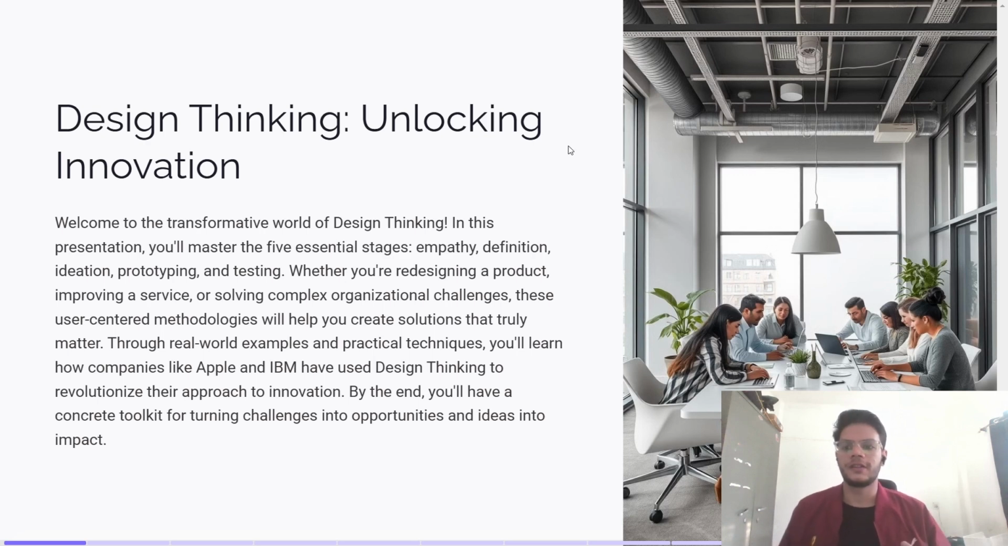Unlocking innovation through design. Welcome to the transformative world of design thinking. In this presentation, you will master the five essential stages of design thinking, first being empathy, definition, ideation, prototyping, and testing.